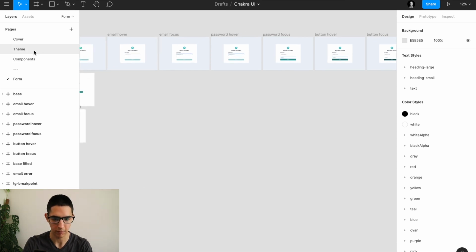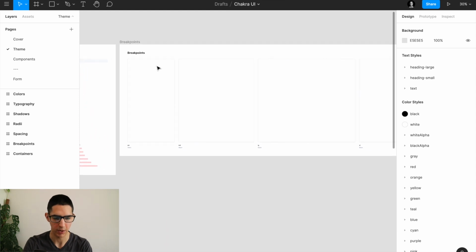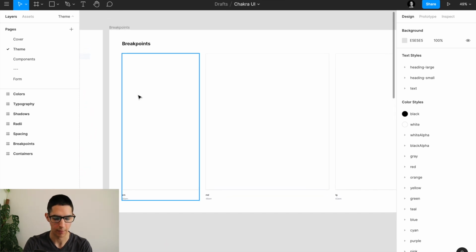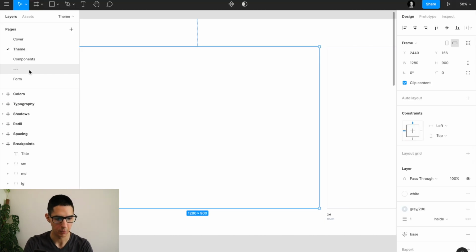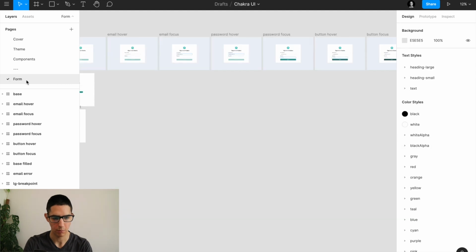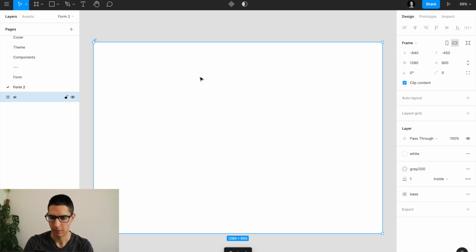So if I come over here to my theme, you can see that Chakra already gives us some specific breakpoints that we can use for our projects. Let's go ahead and actually just start with XL. I think that will be enough for this project. And what we can do is just copy paste that, come over here to our form. Actually, I'll create a new one here called form 2. And I'm just going to copy paste that breakpoint screen. So this is 1280 pixels width.